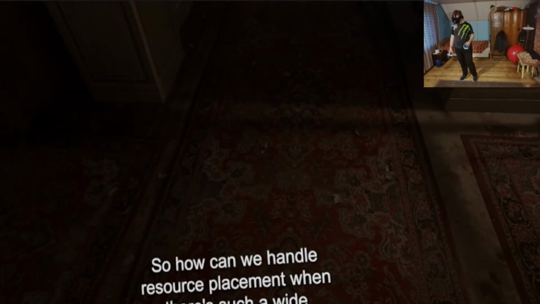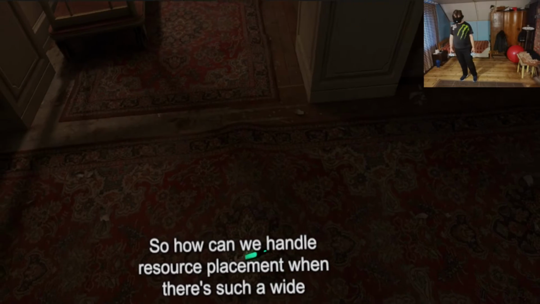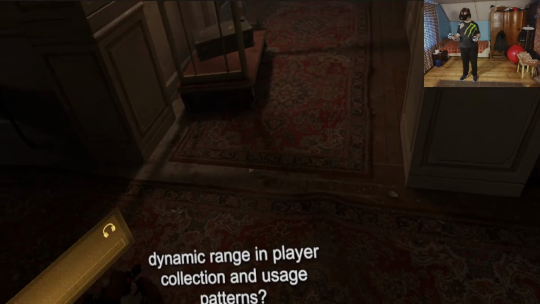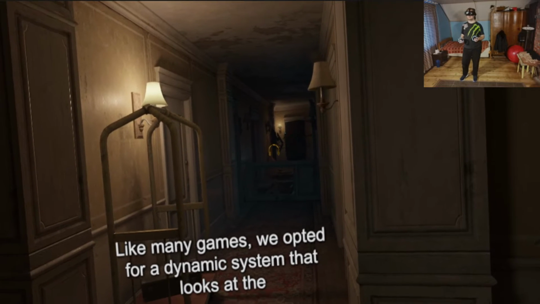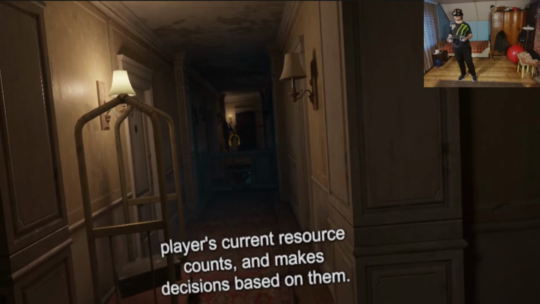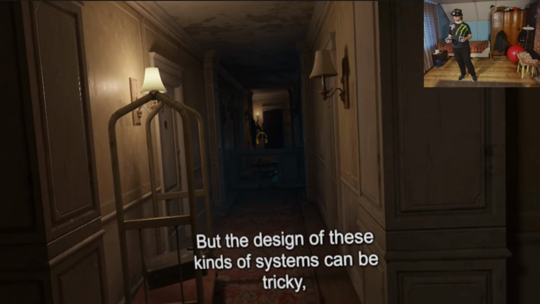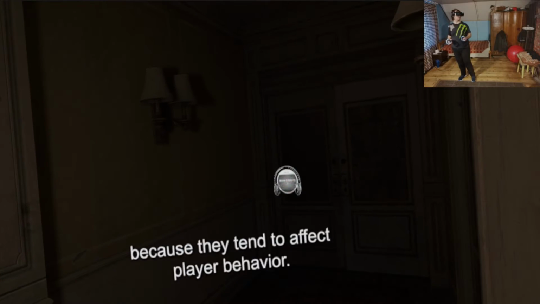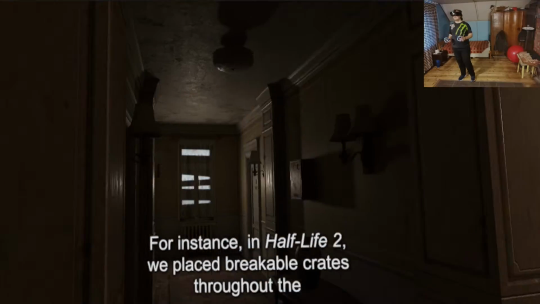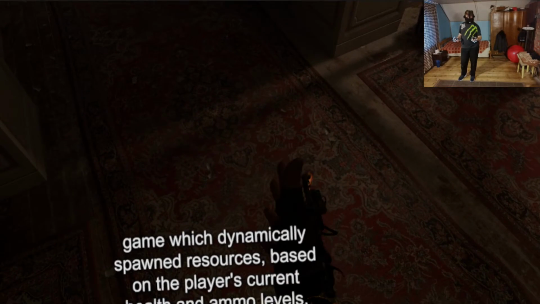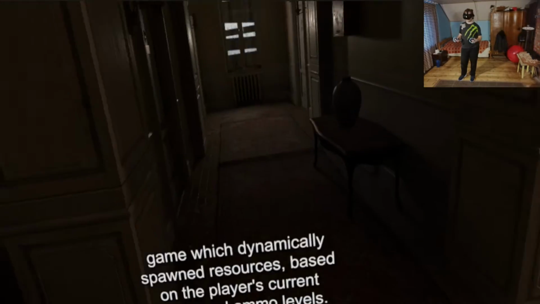So how can we handle resource placement when there's such a wide dynamic range in player collection and usage patterns? Like many games, we opted for a dynamic system that looks at the player's current resource counts and makes decisions based on them. But the design of these kinds of systems can be tricky, because they tend to affect player behavior. For instance, in Half-Life 2, we placed breakable crates throughout the game which dynamically spawned resources based on the player's current health and ammo levels.